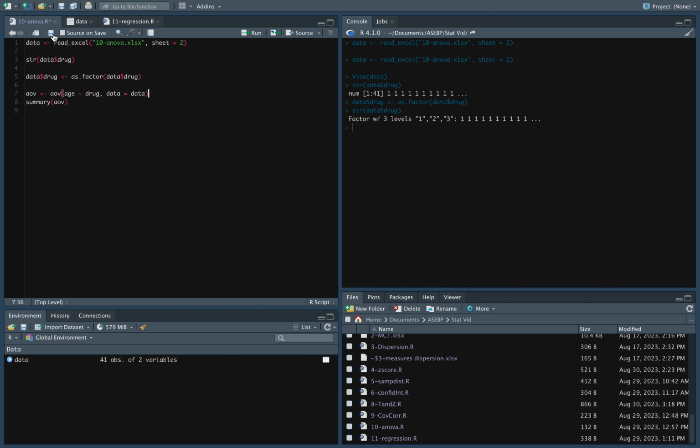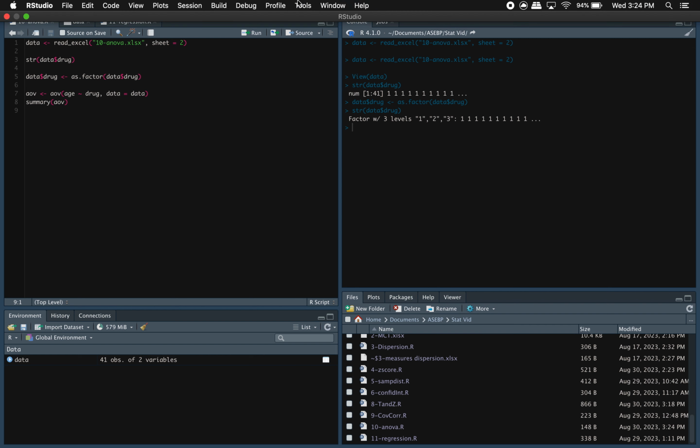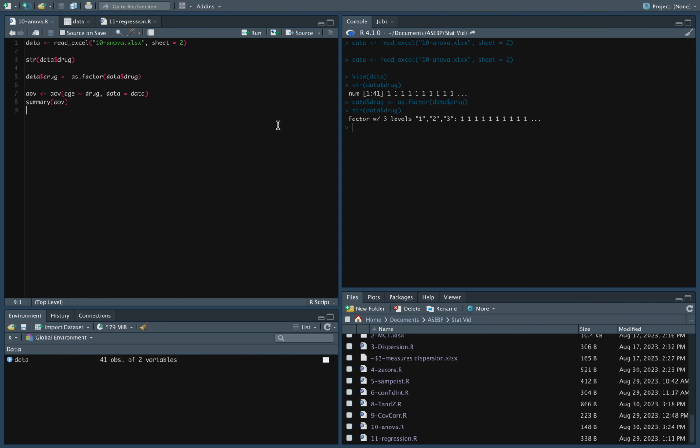Now we can run an ANOVA to see the differences of within and between group variance in these 3 groups, and whether or not age or drug preference depends on age. So the code to run an ANOVA in R is just aov, or analysis of variance. And then you type the names of the 2 variables that you're trying to find the analysis of variance between.